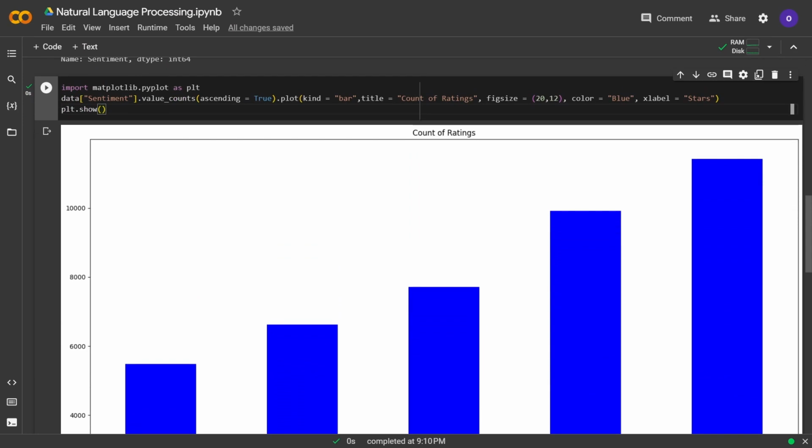Seems nice. Now let's talk about this code. We plotted the value counts and set the chart as bar. We set the title and figure size, color and X label. Now we can see the information visual.